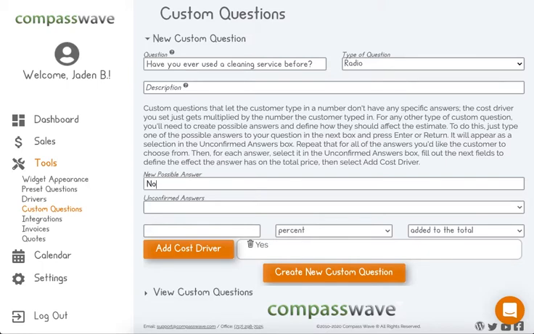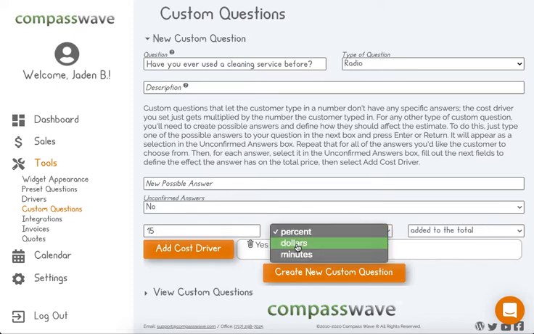However, add another answer: no. If they select no, we want to add 15% if they've never used a cleaning service before. So that's 15% added to the total. Now there are a couple other options here. You could add $15 to the total, or 15 minutes to the total.